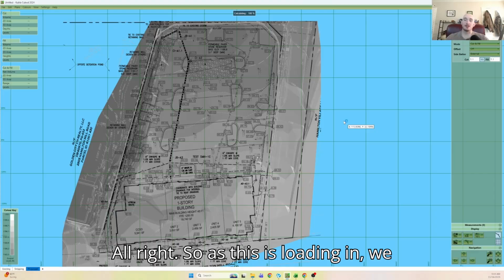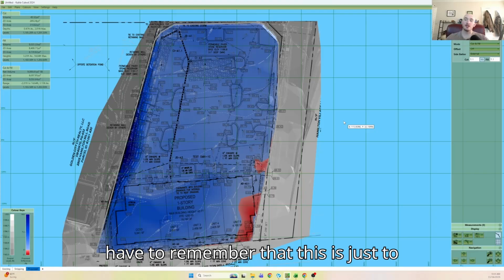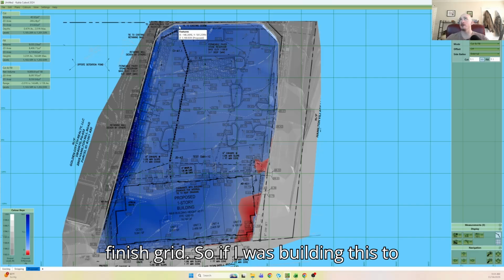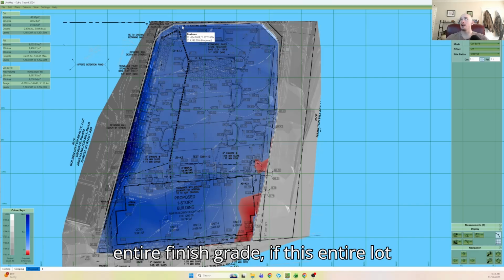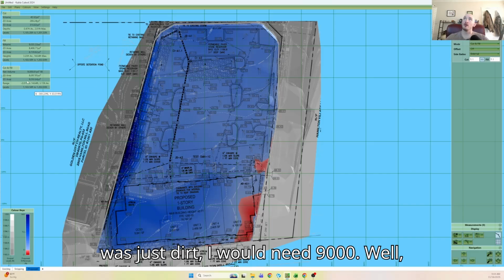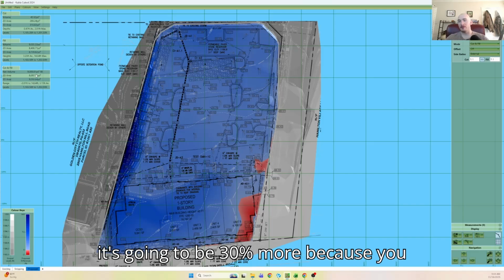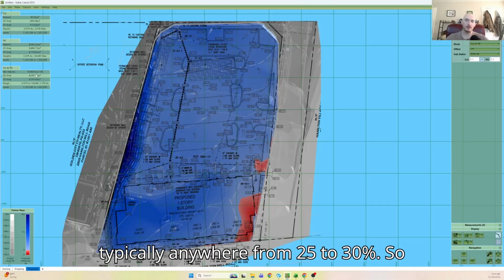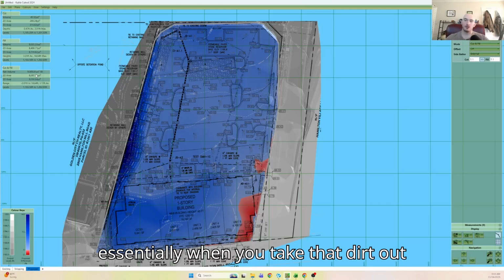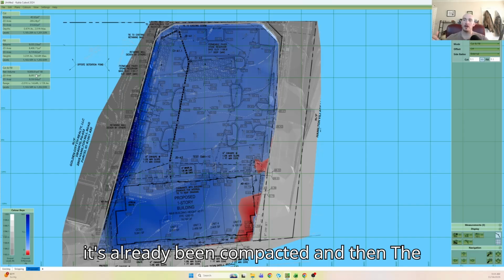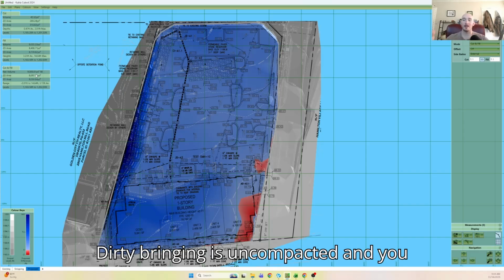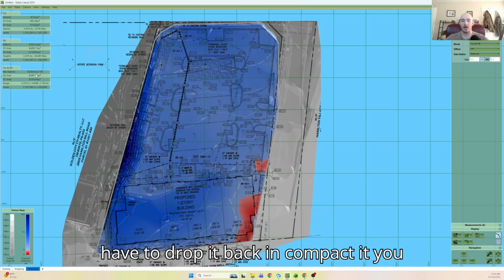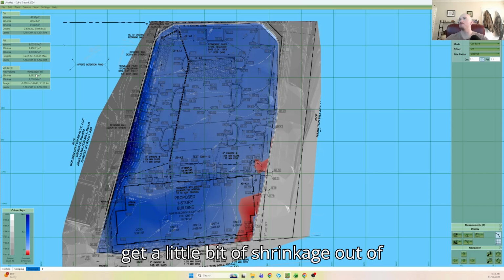All right, as this is loading in, we have to remember that this is just to finish grade. If I was building this to entire finish grade, if this entire lot was just dirt, I would need 9,000. Well, it's going to be 30% more, because you have a compaction reduction factor, typically anywhere from 25 to 30%. When you take that dirt out, it's already been compacted, and the dirt that you bring in is uncompacted, and you have to drop it back in and compact it. You get a little bit of shrinkage out of that.